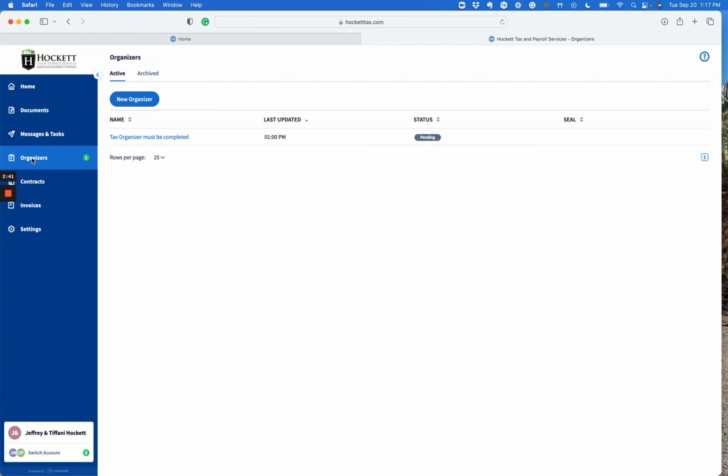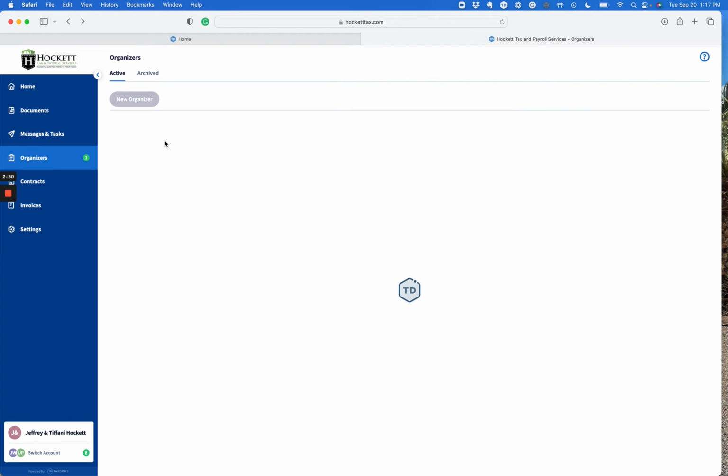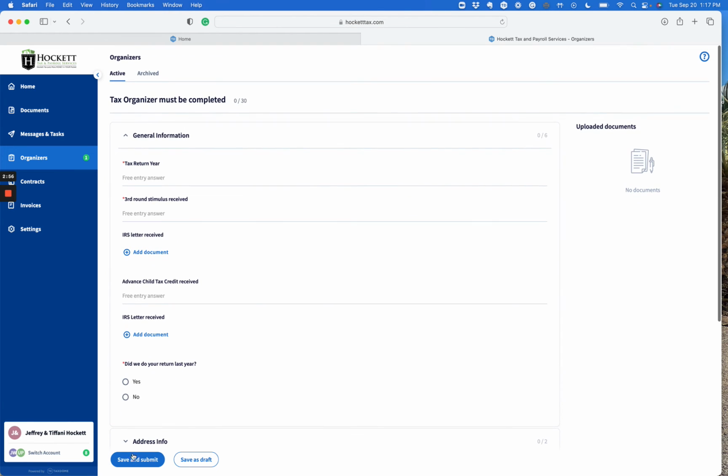When you get ready to do your taxes, you'll click on the organizer. You'll click new organizer. You'll grab the tax organizer must be completed. Once you do that, you'll hit create, and it's going to create an organizer for you. Then you'll simply go through, answer the questions, and then hit save and submit at the end, and it'll be submitted to us. We don't have anything under contract currently. TAXDOME is changing some of its software, so we hope to have contracts here someday.